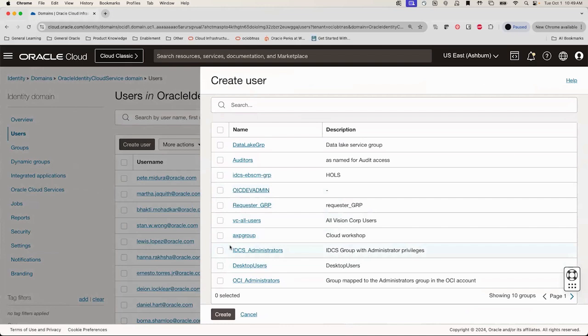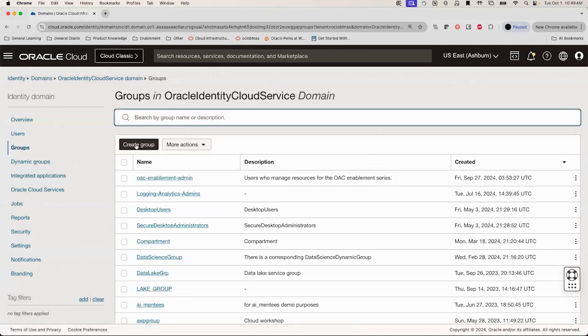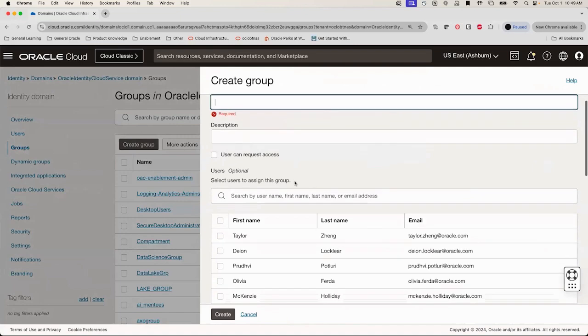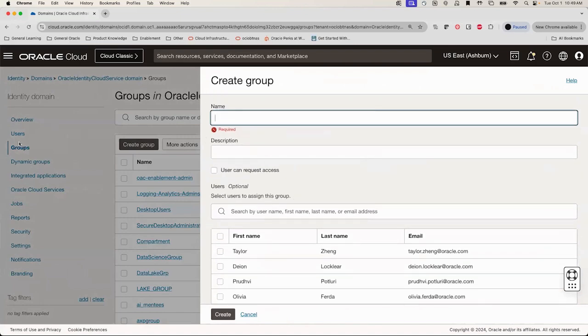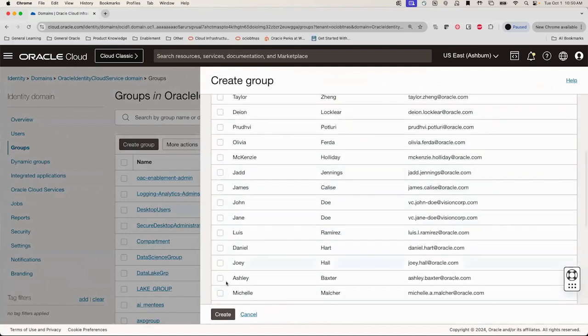Right? So if I have a policy that references IDCS administrators, for example, if I added this user to this group, the user would then have the permissions associated with the IDCS administrators group. If I wanted to create my own group, I could do that from here as well. I could hit create group. And then now instead of adding a user to a group from that level, I could create a group and then add a bunch of users to this group as well. I could select multiple and say these 4 are my IDCS admin. I could create this group and these 4 users would now be a part of it.